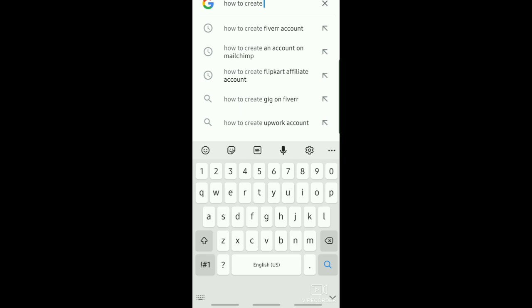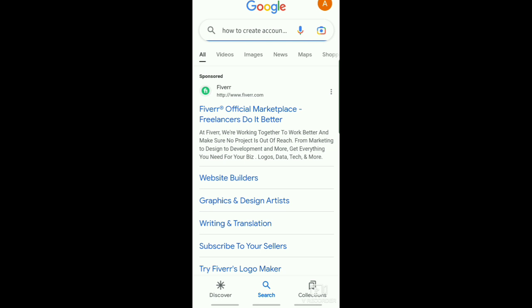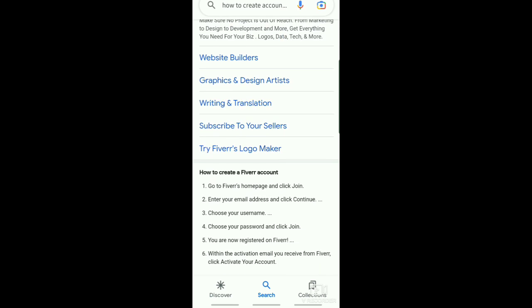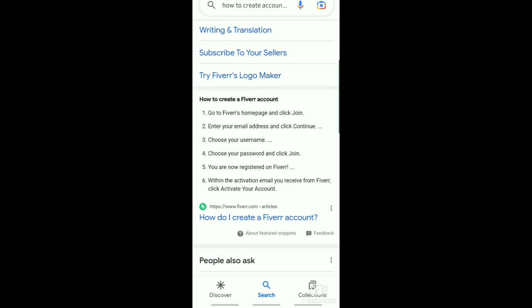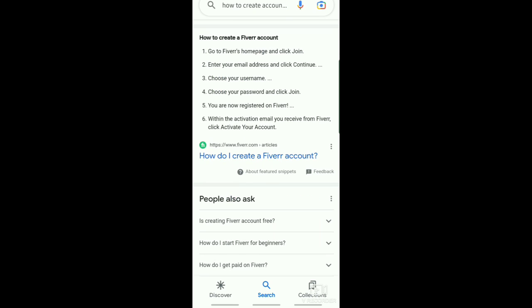To start, just go to your browser and then search for how to create an account on Fiverr. Just tap on that. And then you can see right here, how do I create a Fiverr account? There you can see the step-by-step process. Just click on that.